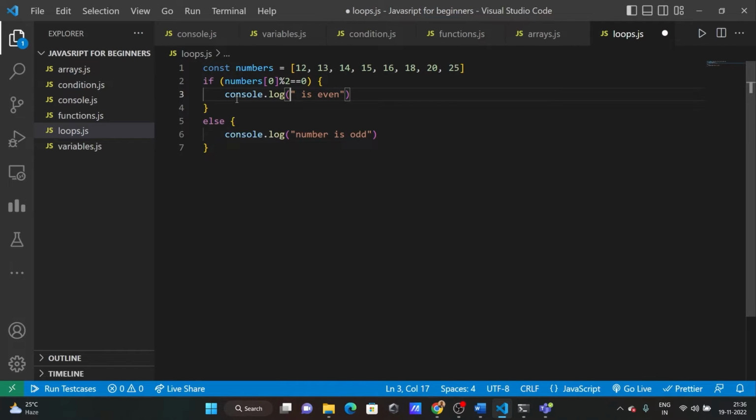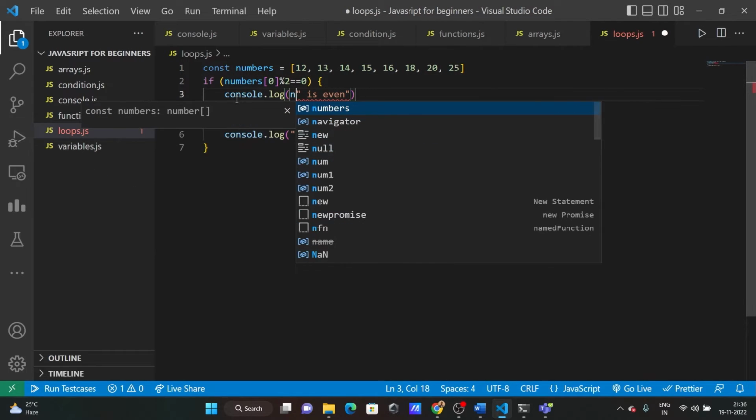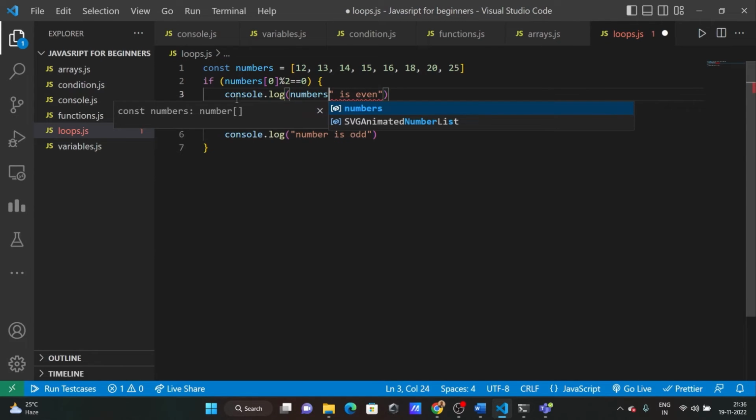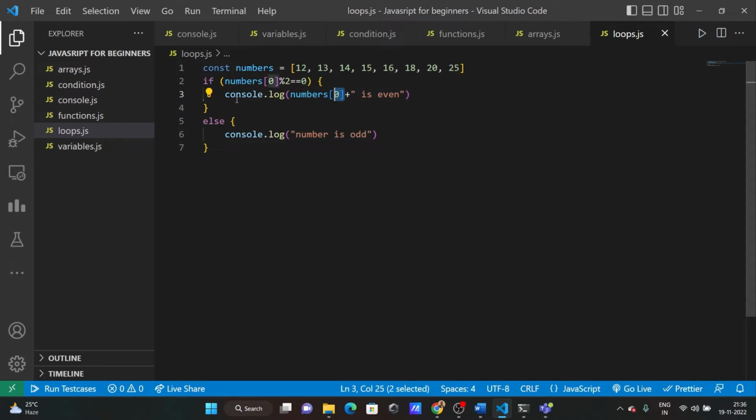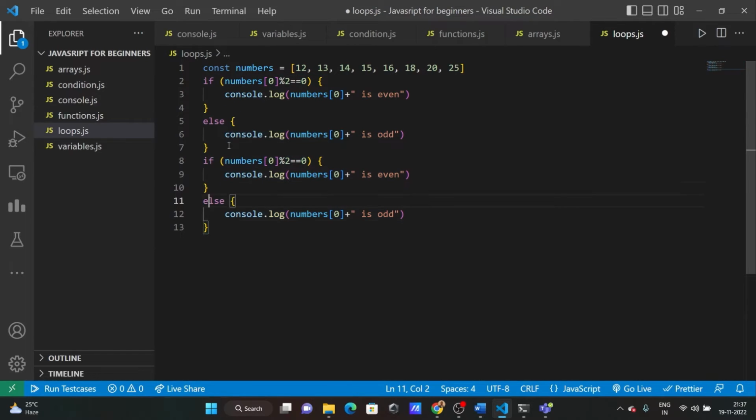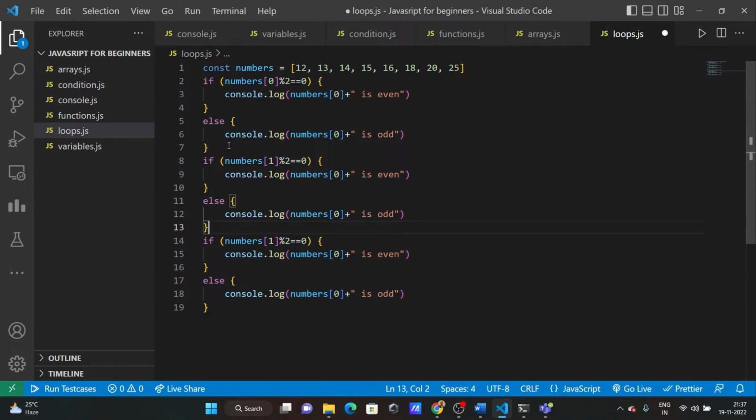Instead of putting a hard-coded number, we can just give it numbers of 0 plus even. Same way, do the same thing here. Yeah, save it. And you can copy the same code, put it down, and do it for index 1, and now you can do it for index 2. This is one way to do it.